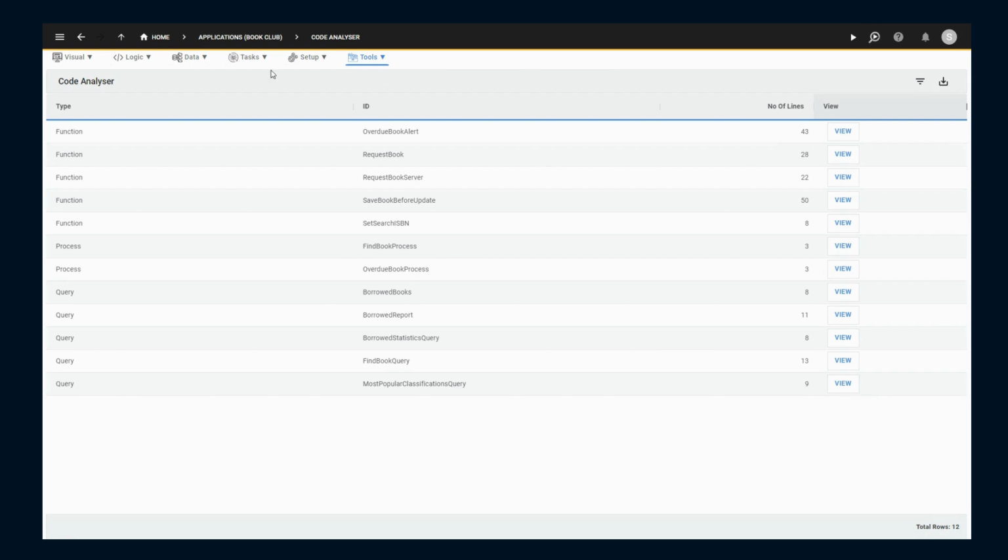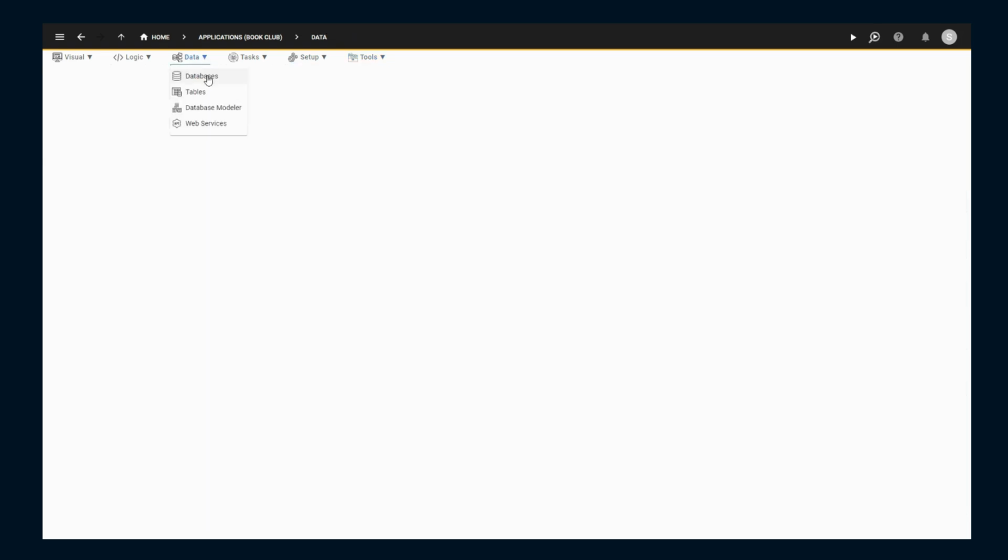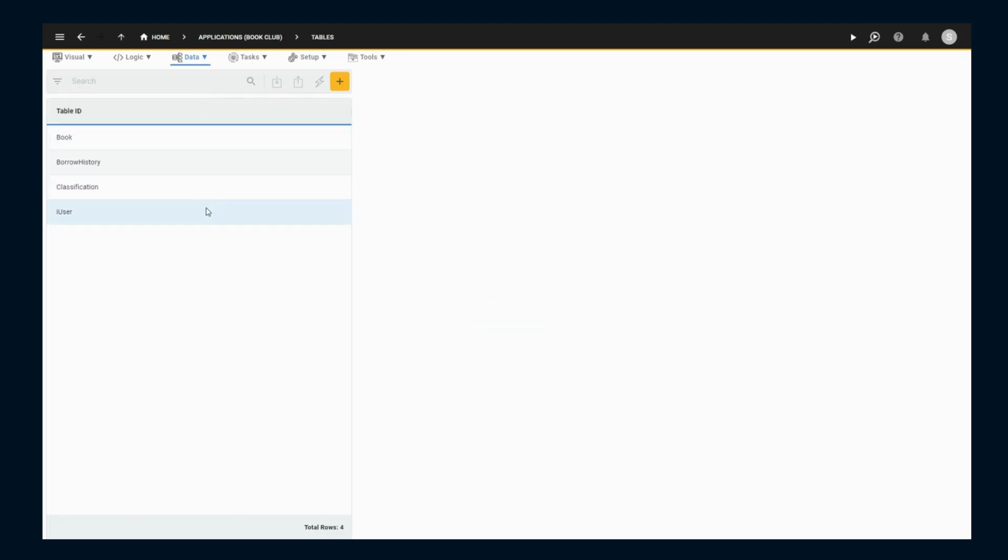If I go back to the data menu and select databases, you can see Five has already created the database for us. Five does this automatically on saving an application record. If I select Tables from the data menu, you can see a list of tables that we are going to create for our application. Clicking on the Add Item button will give you access to the table form to add a new table.